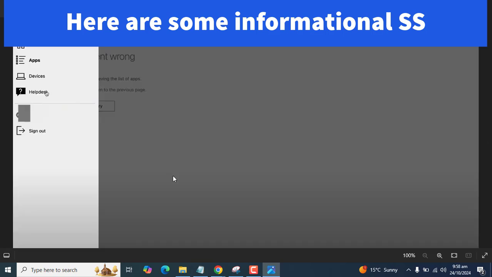To get to the help desk from the Company Portal, I've gathered some screenshots for you. When you open the Company Portal app, you will see the help desk icon in the menu. In the menu, we have Home, Apps, Devices. You will also be able to see the help desk icon there, as I'm showing on the screen.